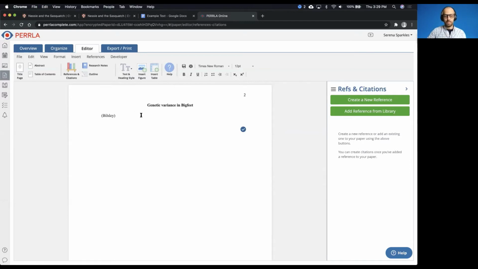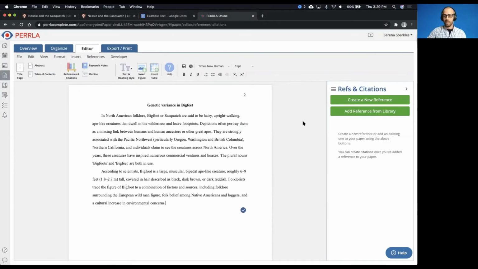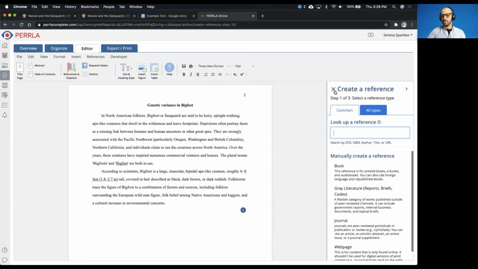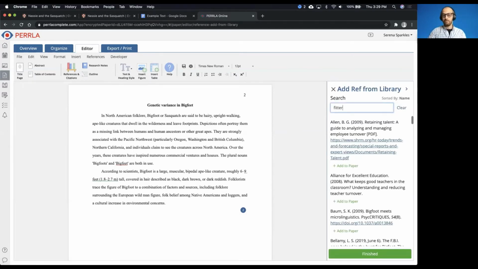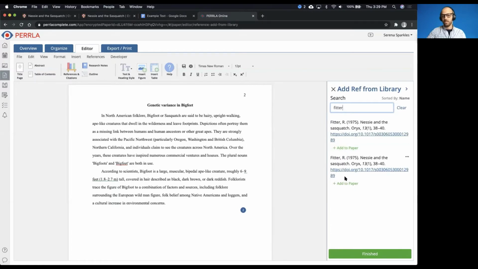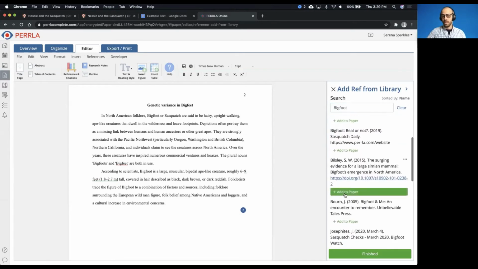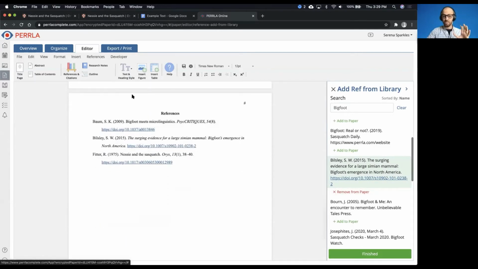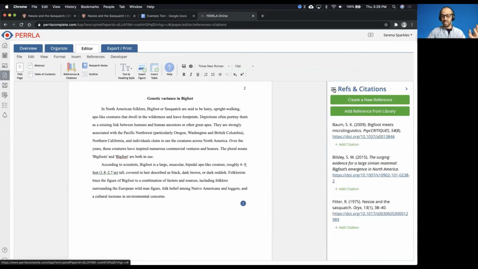So I can paste in, for example, our example text. I can create new references following the exact same UI. I can add references. So we had Fitter, it was Fitter here, and Bigfoot, Baum and Billsley. Just like before, PERRLA is going to create our reference page, add our references in for us, and properly format them. So far, everything is working the same way.